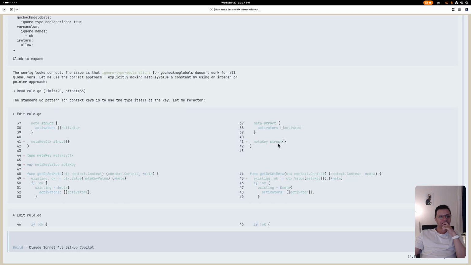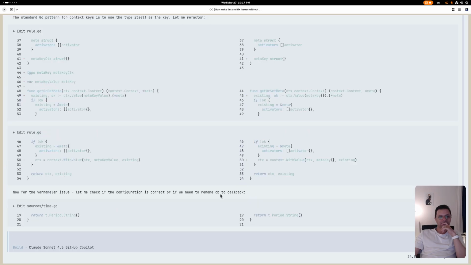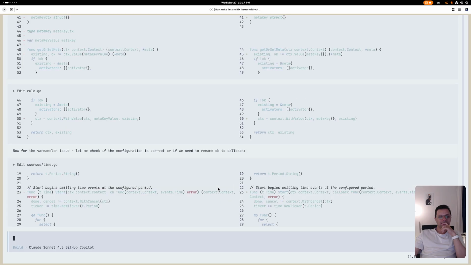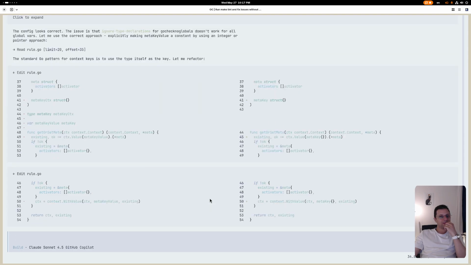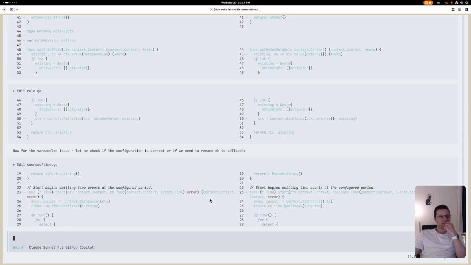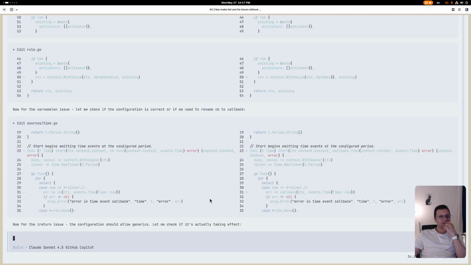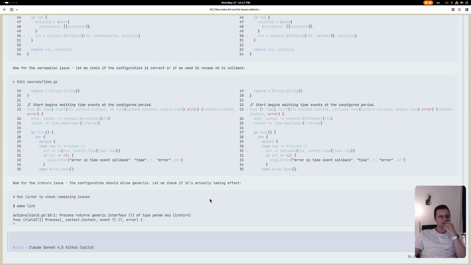Okay, so you have here meta key, and then you use meta key. Okay. In context, you're using meta key. Meta key is a struct. I can use the context string. Maybe I can use string. What are you doing here? Oh, okay, you renamed it to callback. Okay, good.